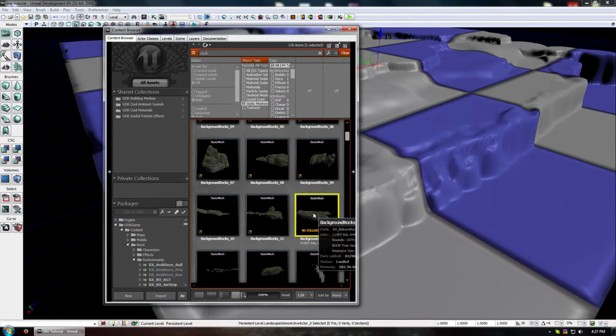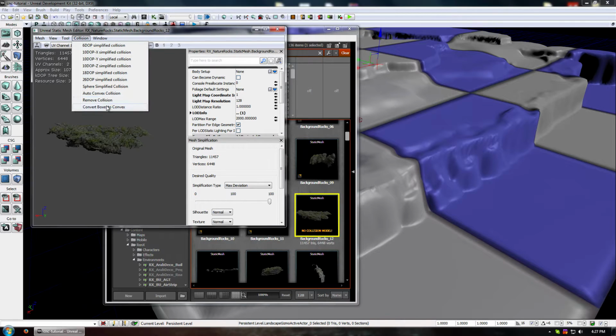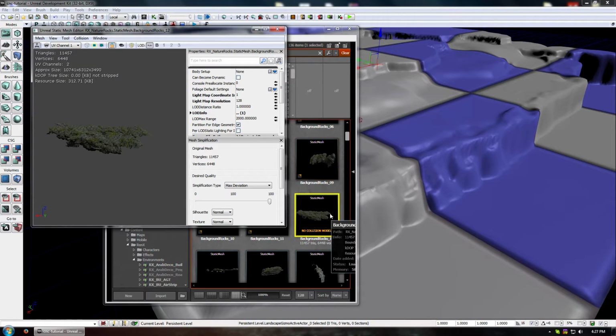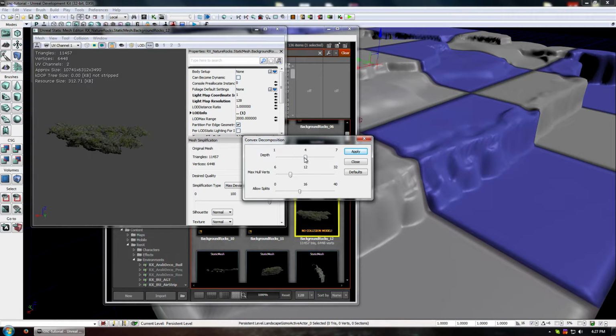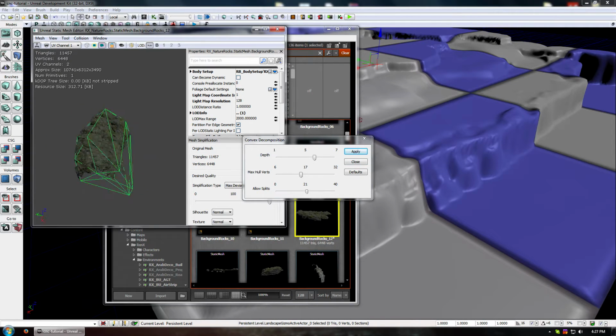custom collision on. So let's have a look what actually happens. It's probably going to crash my UDK. So what we do is we double click the mesh, then go to collision, then go to auto convex collision. You click on that, and then you basically run these sliders up and down. Yeah, that should be okay. Click OK, and it's probably going to crash. Oh no. Yeah, but then you can see what happens with the collision.